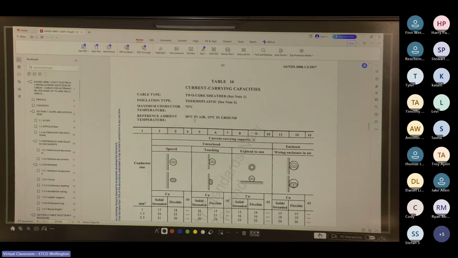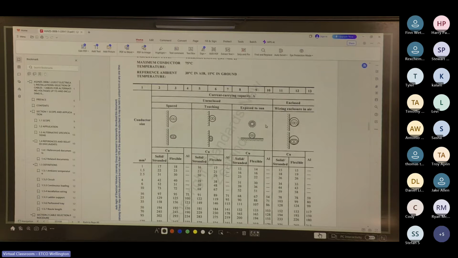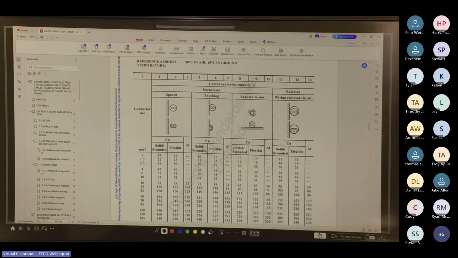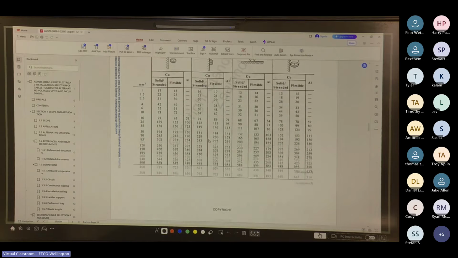This is table 10. So, cable type, 2-core sheath, thermoplastic, maximum conductor temp 75 degrees, reference ambient temperature 30 in air and 15 C in ground. Here you've got your spaced, your unenclosed touching, exposed to sun, wiring enclosure in air. These are not the standard ones we would normally do.